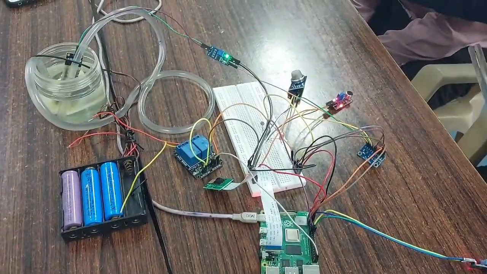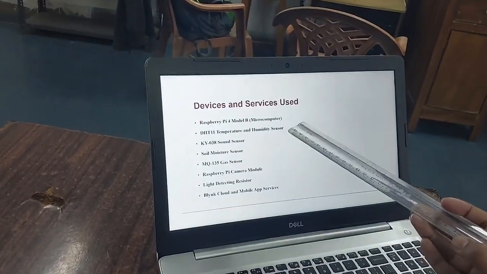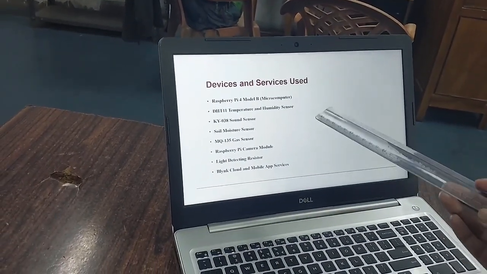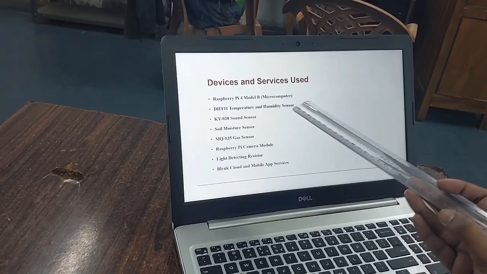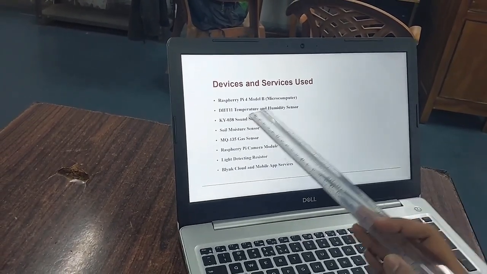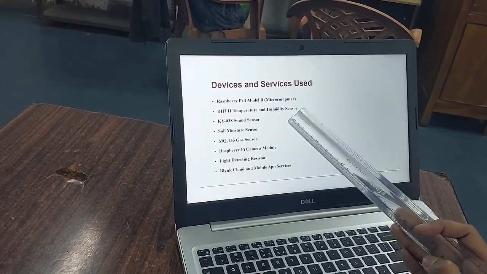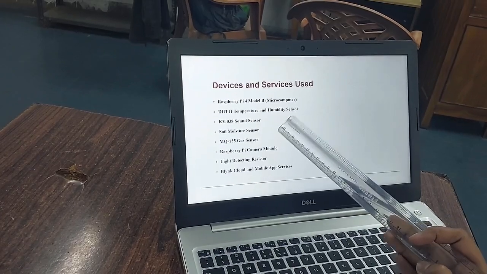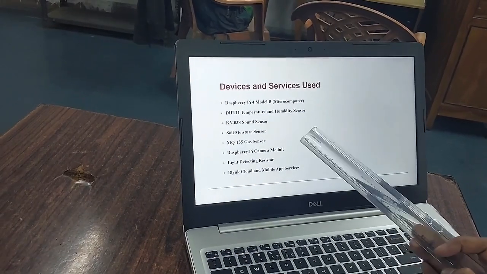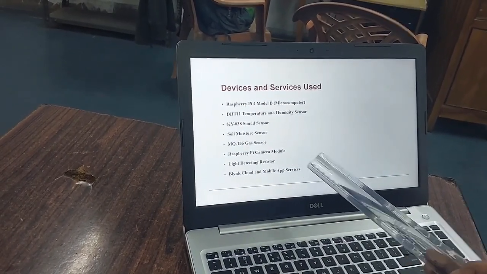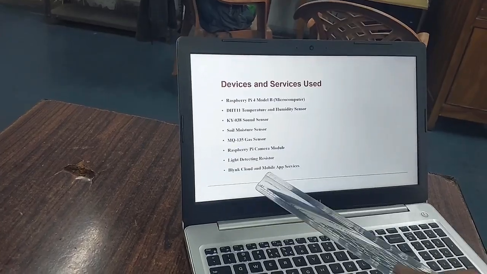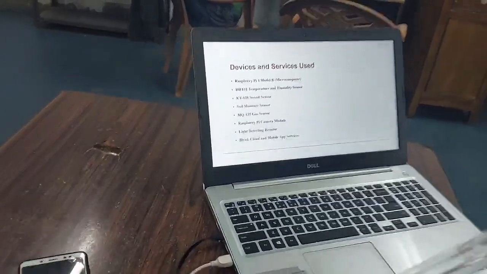Now these are the actual devices and services we have used. For example, the Raspberry Pi Model B, which is the brain of our entire IoT system. It is a microcomputer. Then our DHT11 temperature and humidity sensor, our KY038 sound sensor, soil moisture sensor, gas sensor, the camera module, LDR, and services like Blynk Cloud and mobile app services. Here we can see the mobile app service that is running.